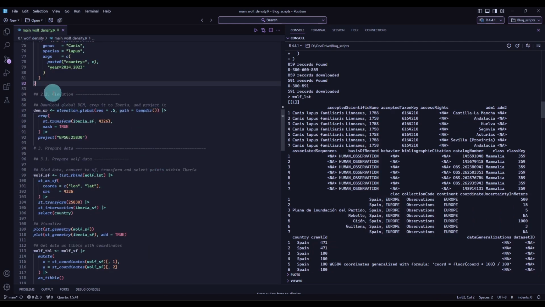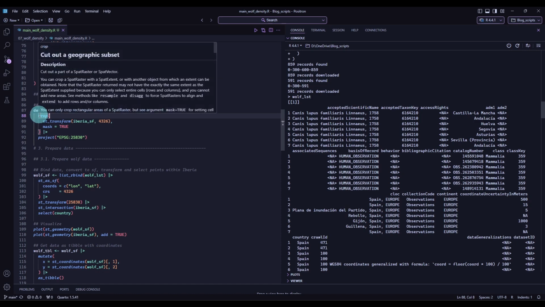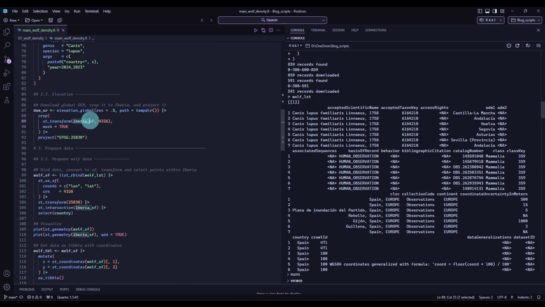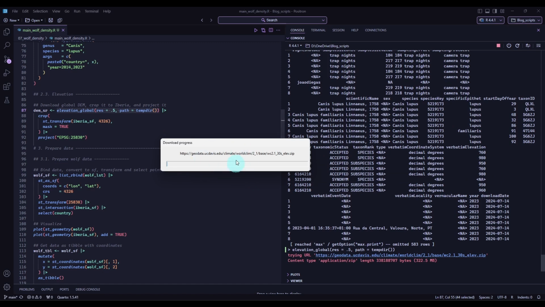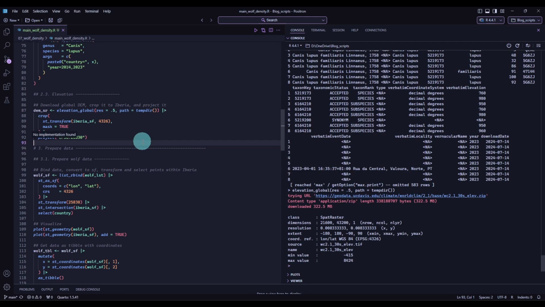So now the next step is to get the digital elevation model, and I will use this elevation global function from the geodata package. I take the highest resolution and I store it in the temporary directory. And then what I do here is to crop it to the Iberia polygon. But first I will execute this part of the code, and you will see that the first time it needs to download this file. So it will take a while, so I will stop the video and come back when it's finished.